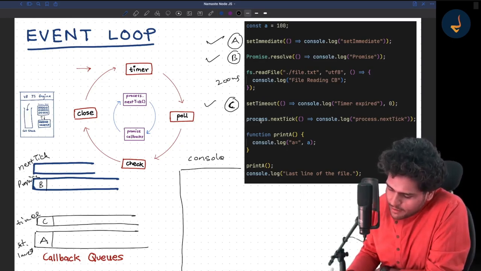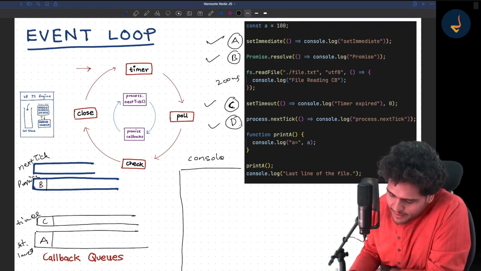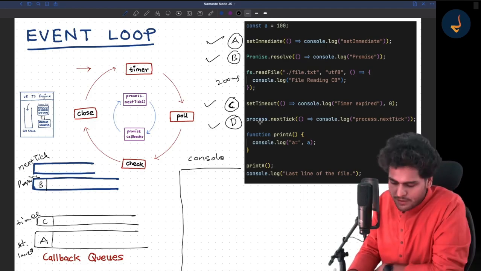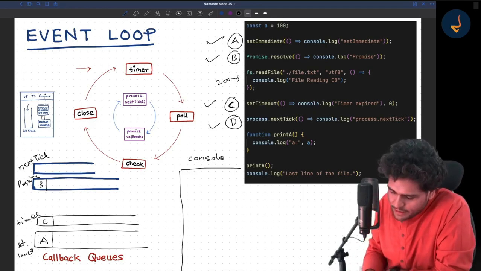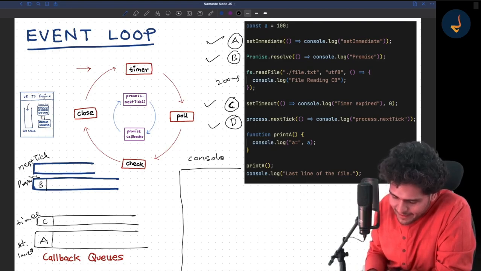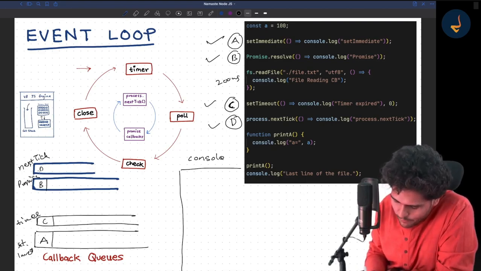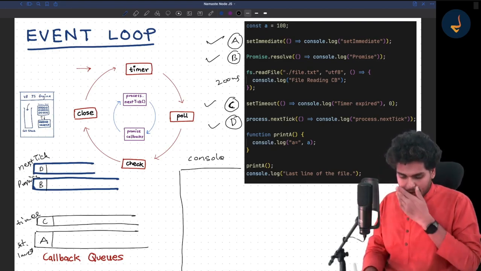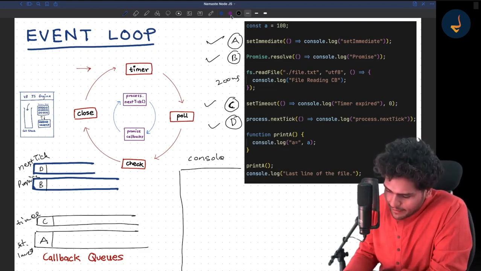Now there is process.nextTick. Let's call this D. It will also not wait for anything. It is not a time consuming operation. This callback will go inside its queue. It will go inside this nextTick queue, and this D will go over here. Got it? Now what will happen?